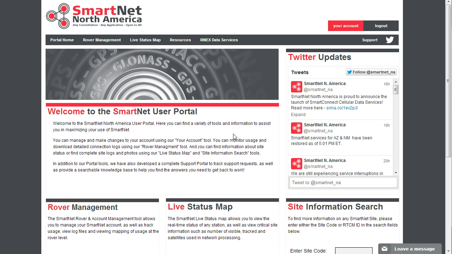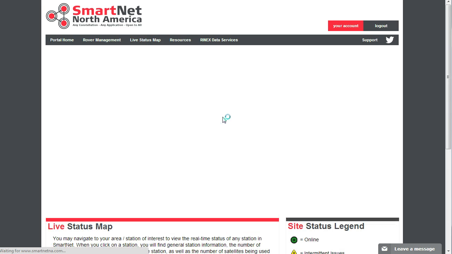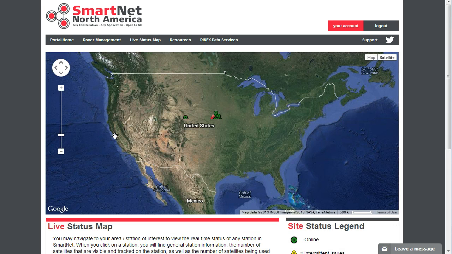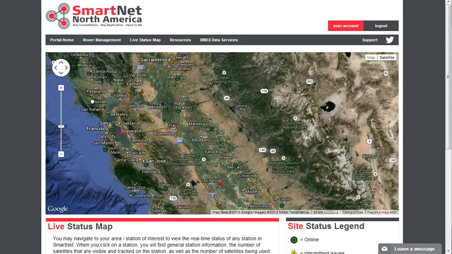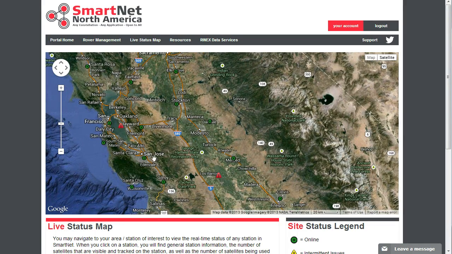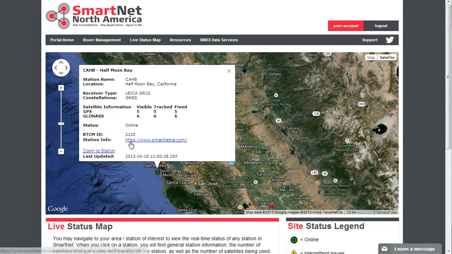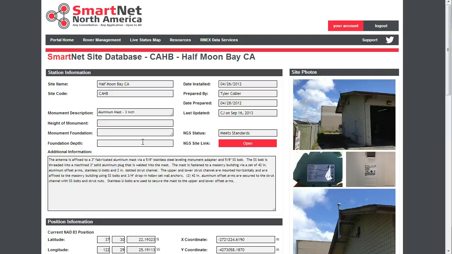We've made a few changes. Site information is now available via the live status map. I'm able to go into the live status map, zoom in to a particular station, click on it, and have station information available directly here. If I click on this station, for example, it's going to bring up my station metadata.